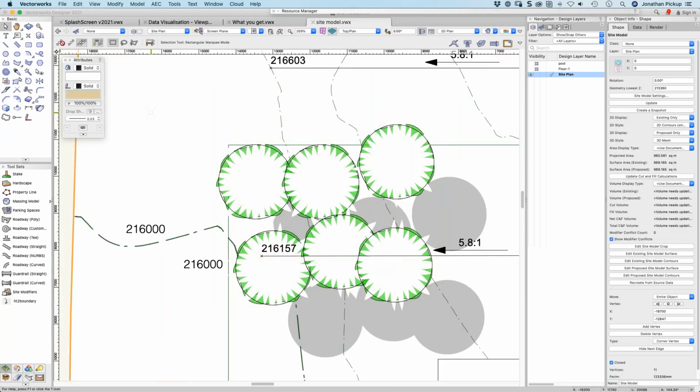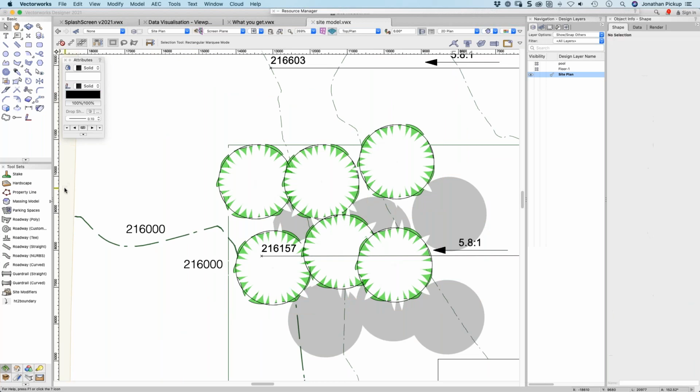So let's have a look at my attributes palette. What's the arrowhead turned on for my attributes? Do I have arrowhead on? Do I have arrowheads on yet, Barry?